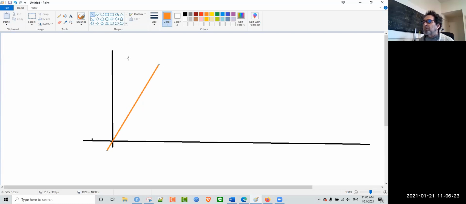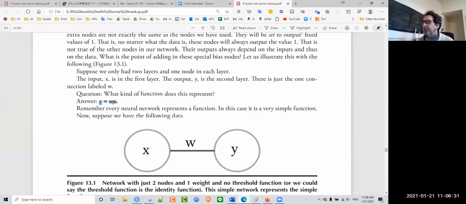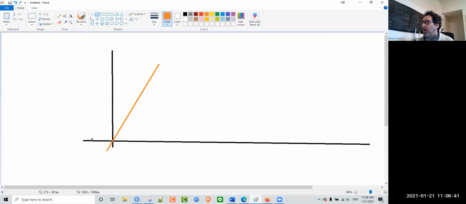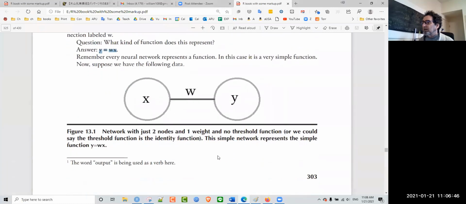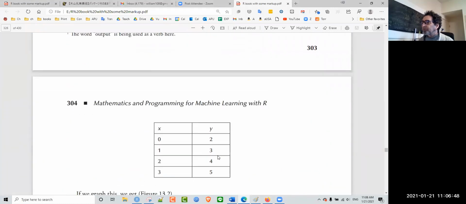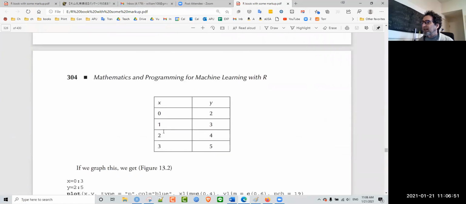So W will determine the slope, but there's no y-intercept here. So it means that your model has to go through the origin, even though the data doesn't look like that. That's the thing that we're complaining about in this chapter. So for example, suppose you had this data. When x is 0, y is 2. When x is 1, y is 3. 2, 4. So this is 0, 1, 2, 3.